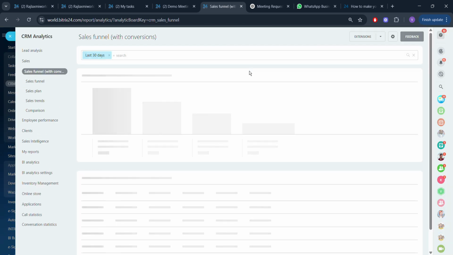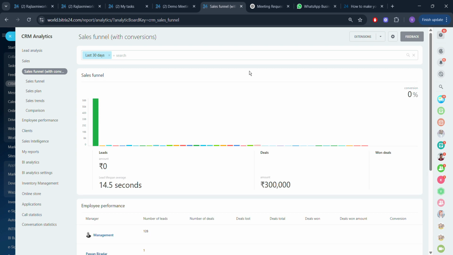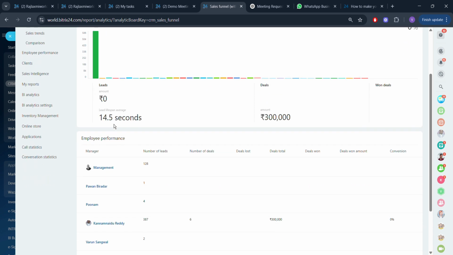So the sales funnel, Bitrix24 CRM analytics software provides a wealth of actionable data and valuable insight to help you determine bottlenecks and identify your weak points to improve efficiency. You can see it also provides the sales funnel with conversion rate.